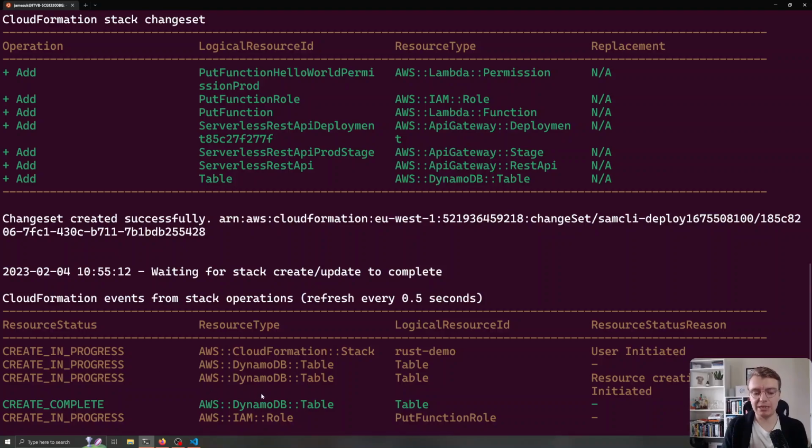So you see our DynamoDB table has now been created, and it's just in the process of creating our IAM role. Now this first deploy can take a couple of minutes, so I'm just going to pause the video here and I'll come back in just a moment.